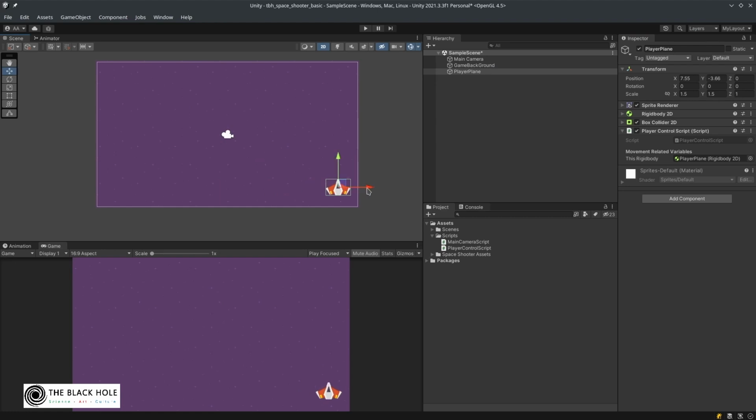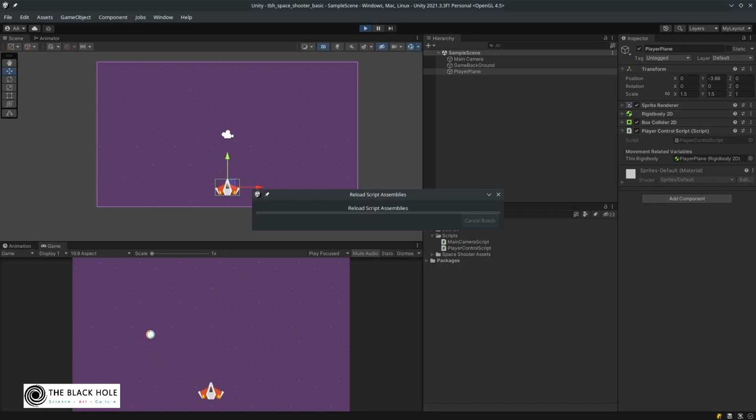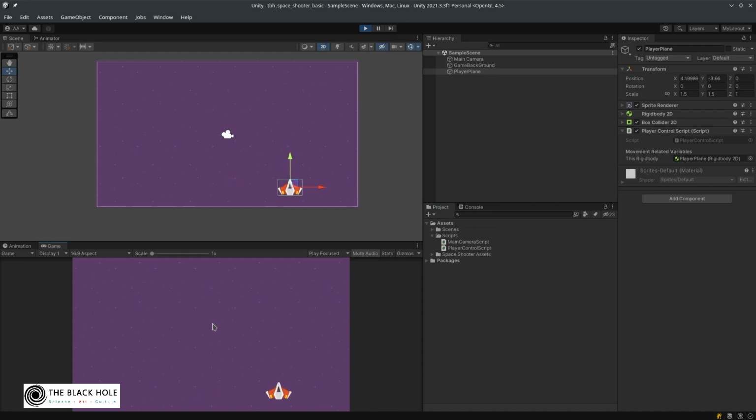So you can see over here, I'm moving the ship, and I'm just making sure that 7.5 was the correct one. Now I'm going to move the ship again using the left and right arrow, and now you'll see that the ship is not going to move off the screen.